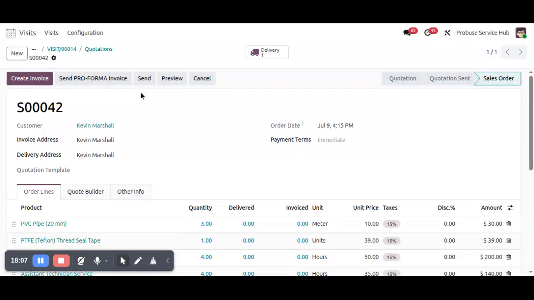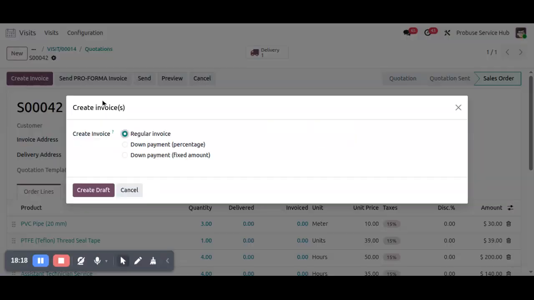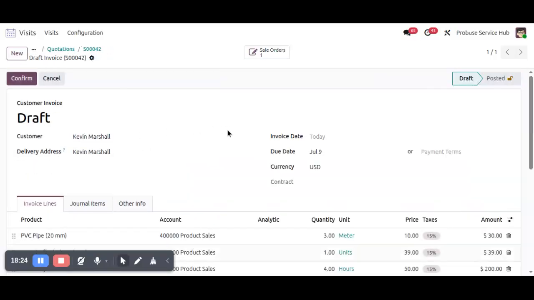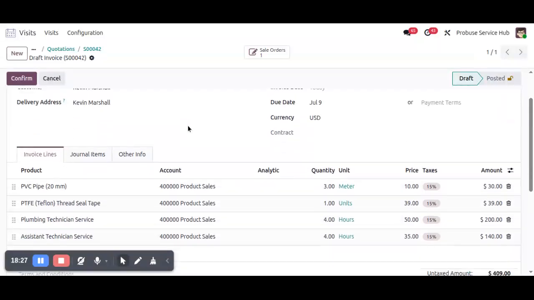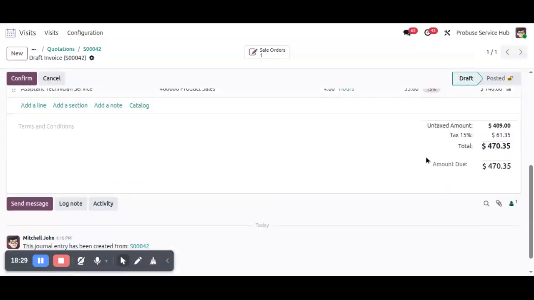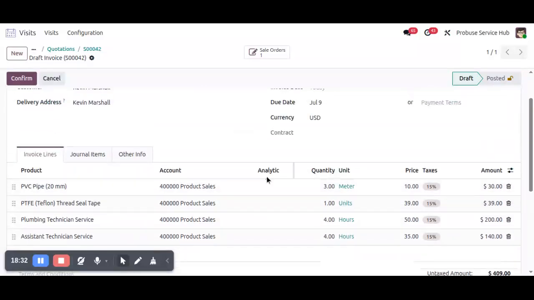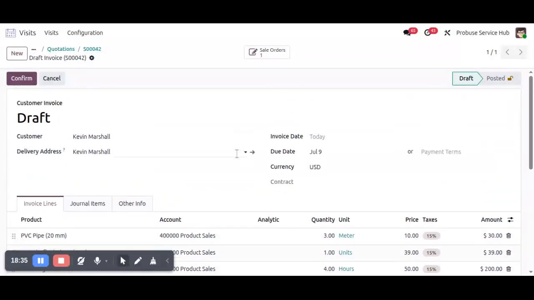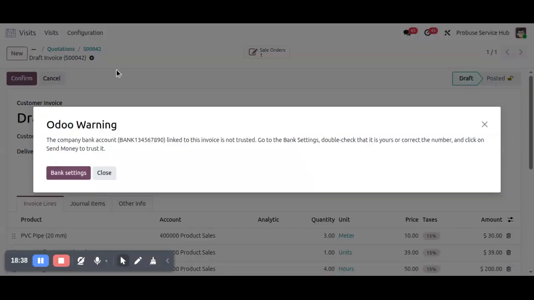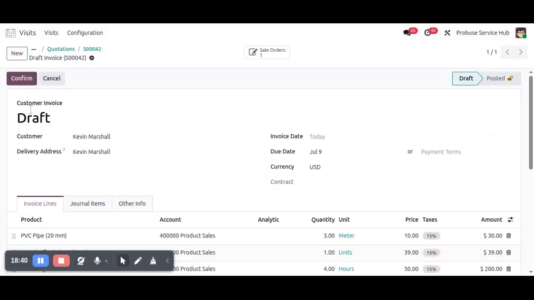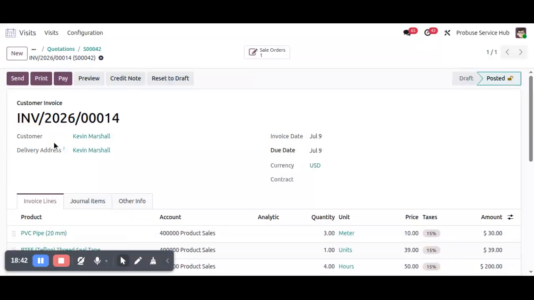Now, after the work is completed, an invoice can be created from the sale order. So let's create the invoice, a regular invoice. So here the account move invoice is created with particular amount details and invoice lines. Now let's confirm it.